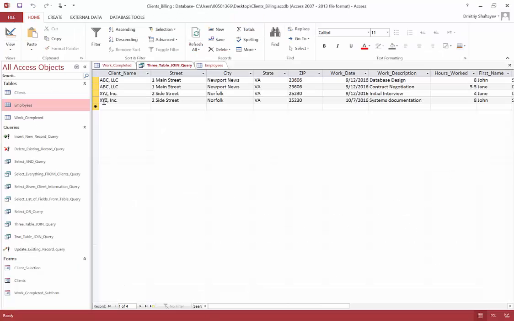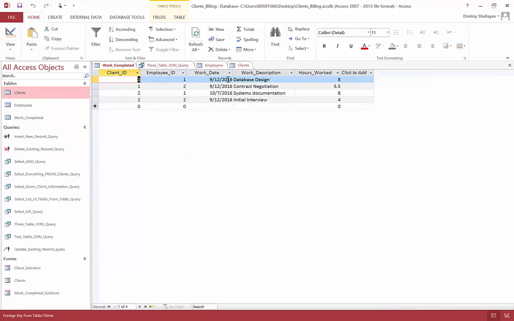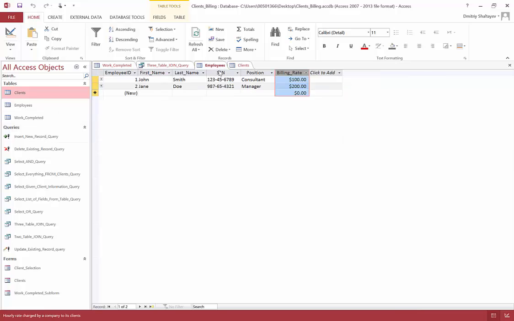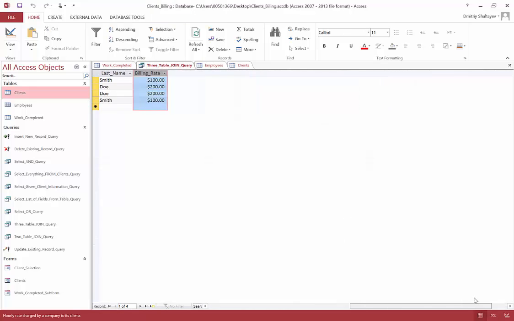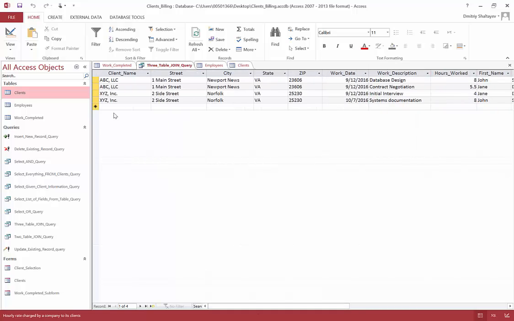If I go back to my tables, and let's go ahead and open up clients. No subtotal here. In table work completed, no subtotals, only hours worked. In the table employees, no subtotals. There's only billing rate and other information: first name, last name, social security number, position. Okay. Now, what should I do? Okay. What happens is, for example, let's review the record number 1 over here.